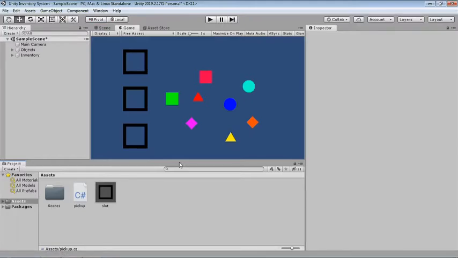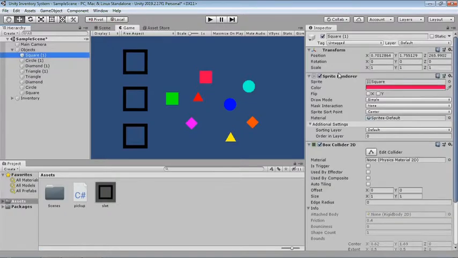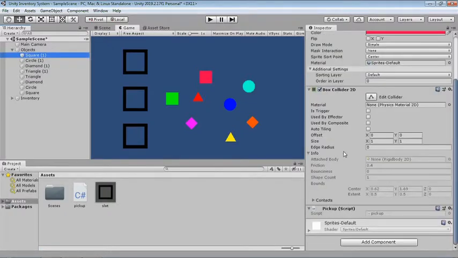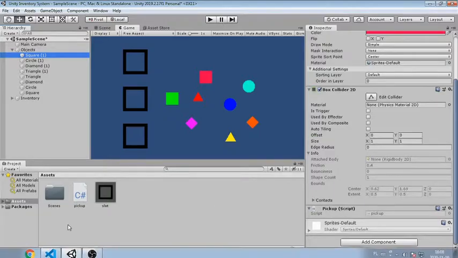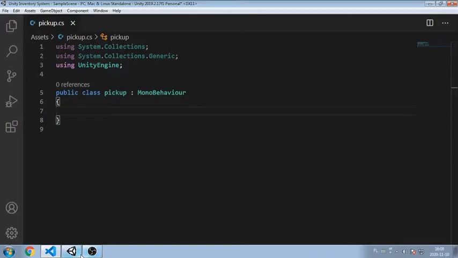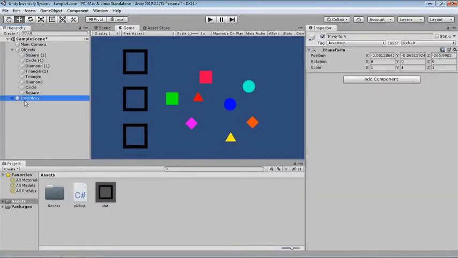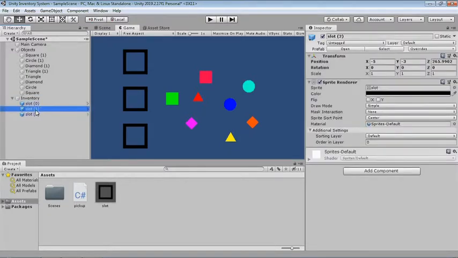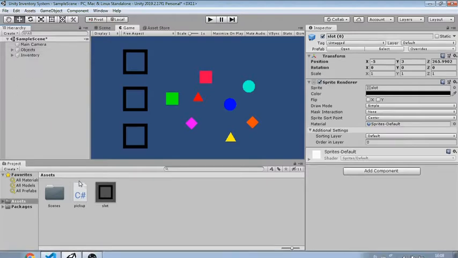Today we are doing an inventory system. So I have here objects with sprite renderer, collider and pickup script, which is just blank for now, and also inventory with its own tag and with slots which I will use to make my inventory system.